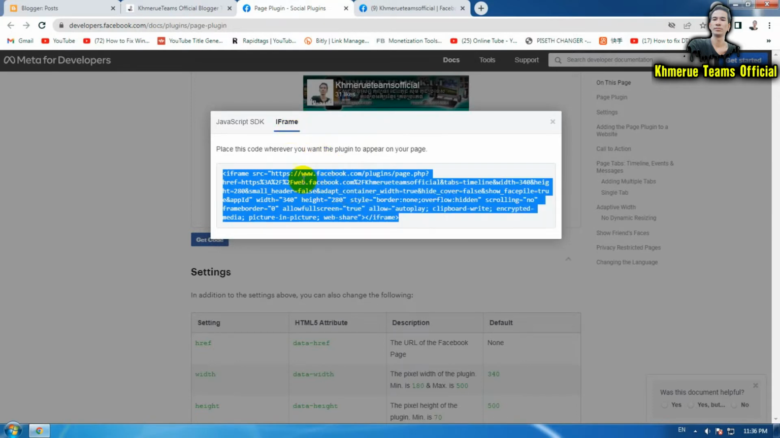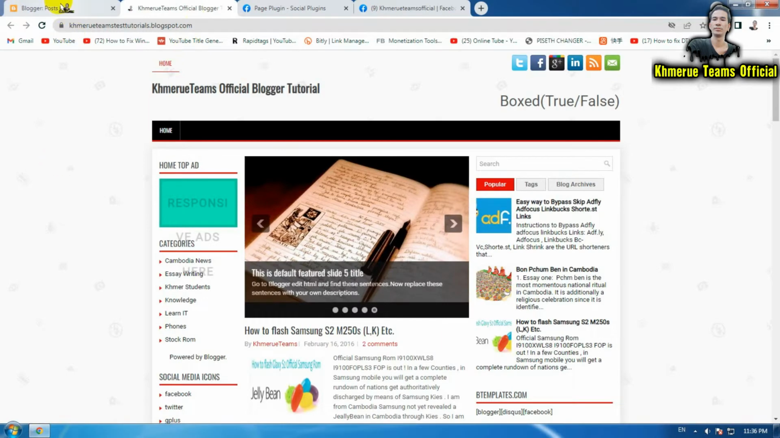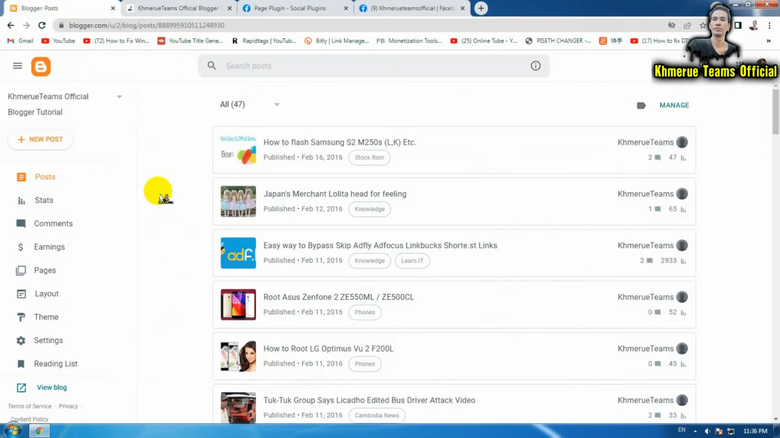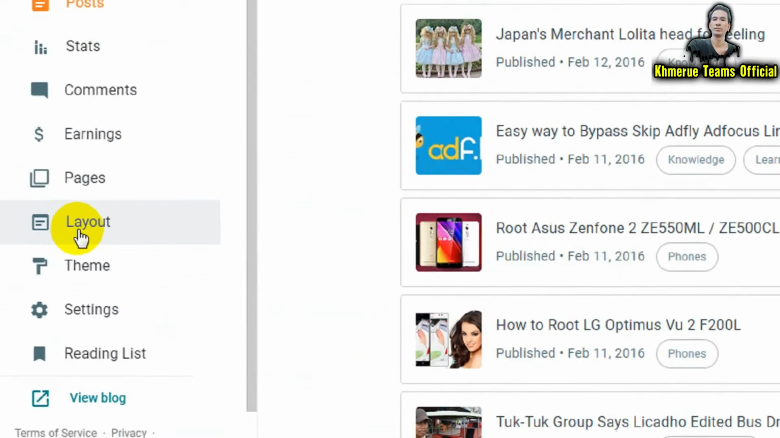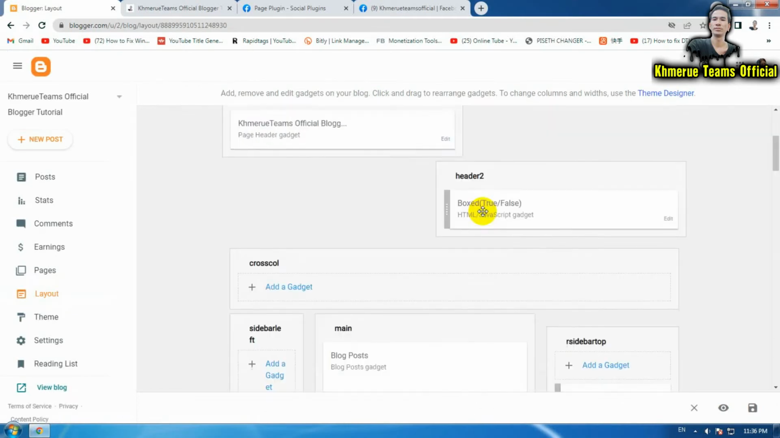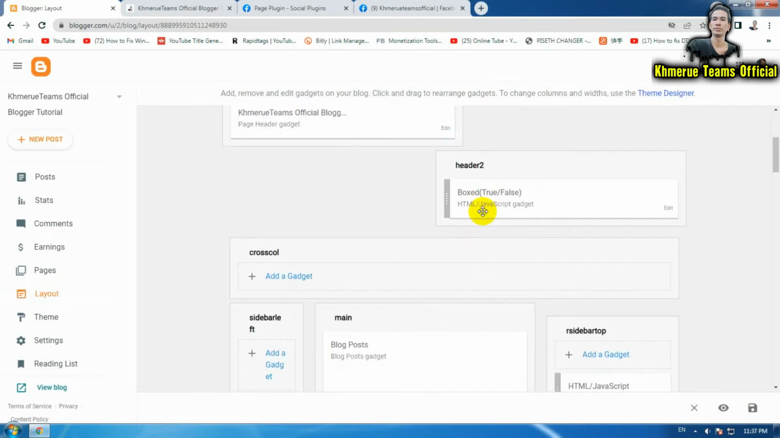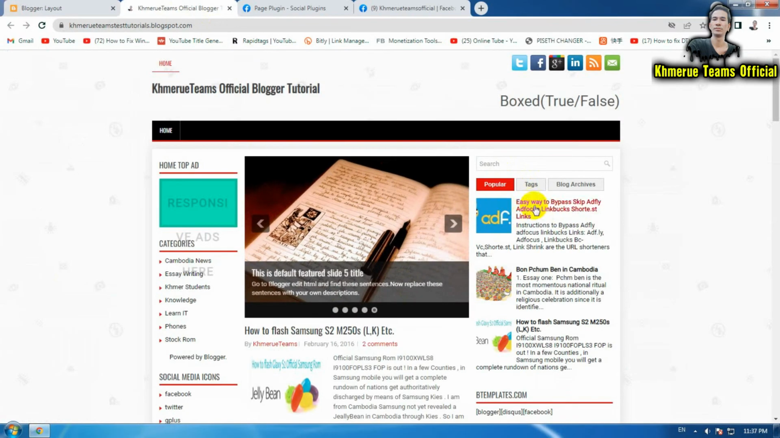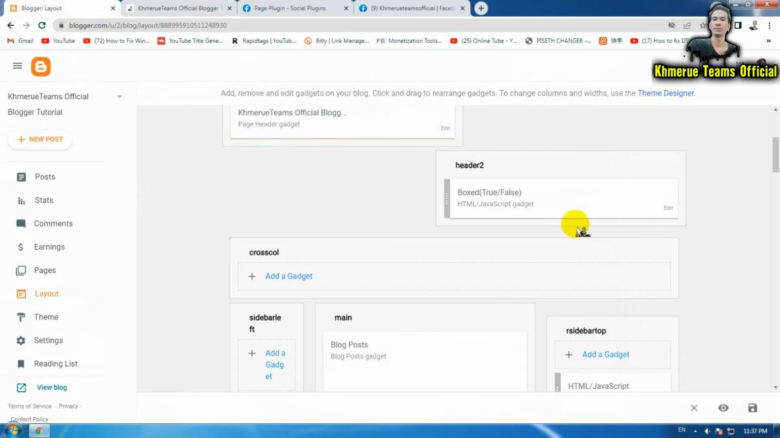So go ahead and copy the iframe code like this, and then go to your Blogger dashboard here. And this time you go to the layout on the left hand side here and choose the place that you want to put the box. So now you can see it is just among this place. It looks like this, the popular text and attribute.